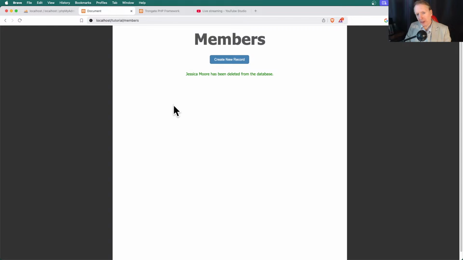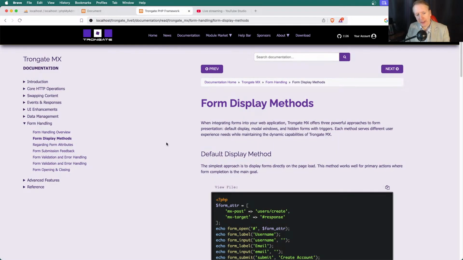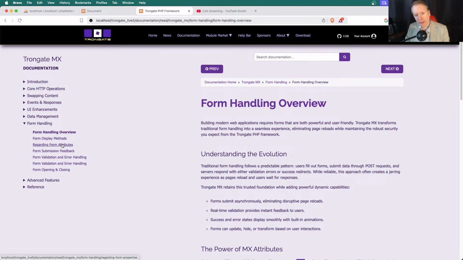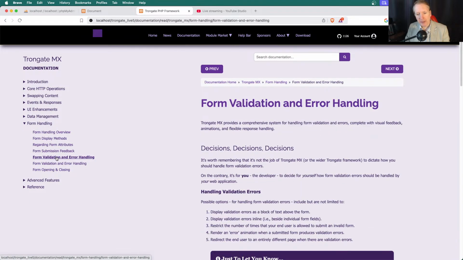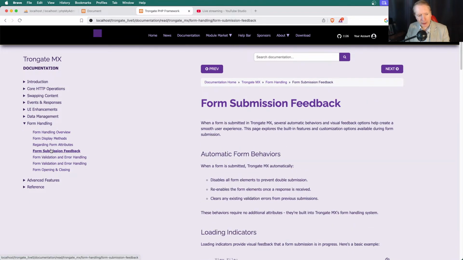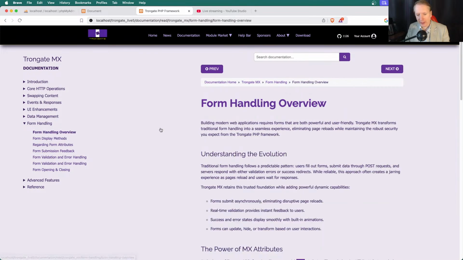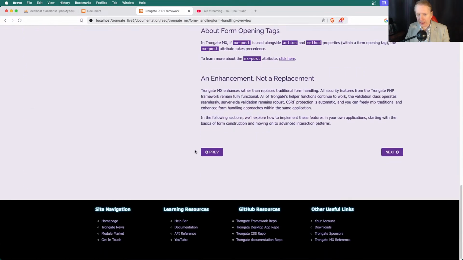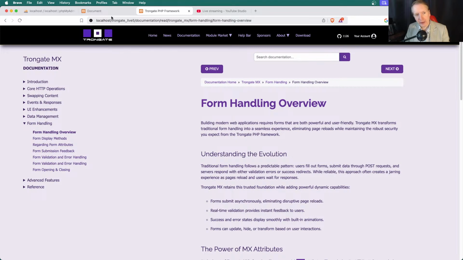It's not going to win any design awards or anything like that, but as always, I'm just giving you little building blocks here. And this is actually something that I've been working on for the documentation for Trongate MX. So I thought it would be useful to put this stuff together and give you this in one video that hopefully will be useful. All right, so that all being said, shall we dance? Oh, yes, we shall.